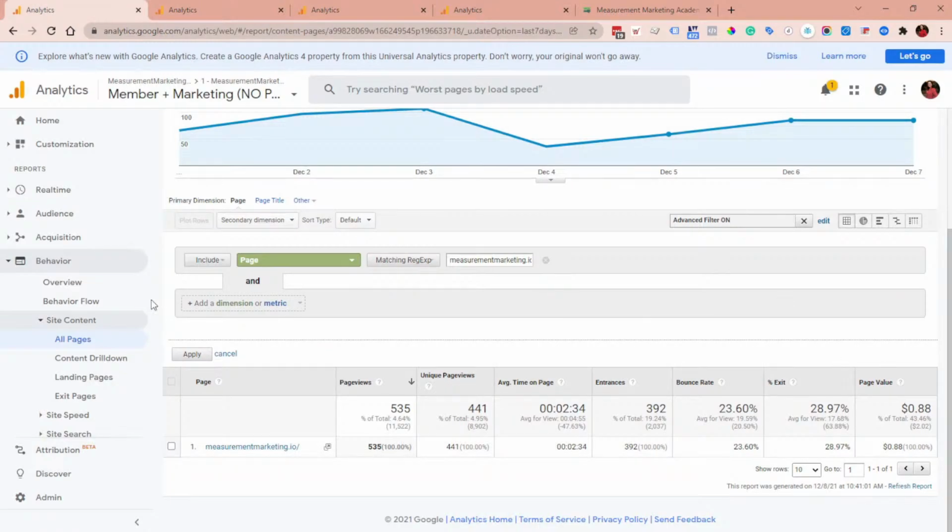So to sum it up, going to Behavior, Site Content, All Pages, and using this as a way to help you test your logic for your goal, and also being very aware of your views as you change your views. If you have the option, create your views and get your filters all set up so that you are able to create your goals and not have to adjust them.